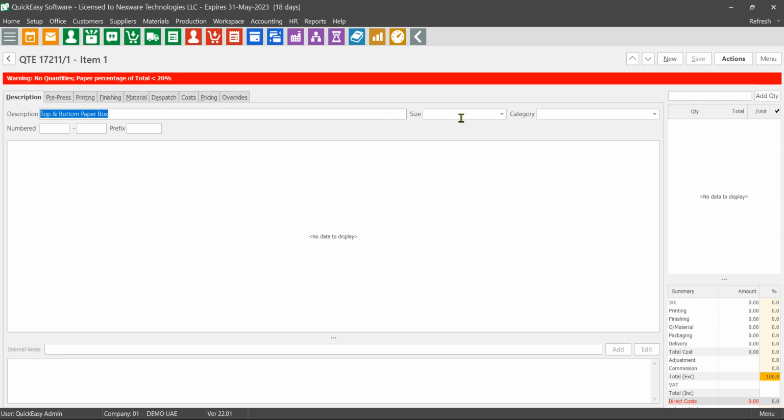Here I will define the finish size of the box. It is 15 centimeter by 15 centimeter by 6 centimeter. This is the finish size. I can subcategorize this estimation as a box.